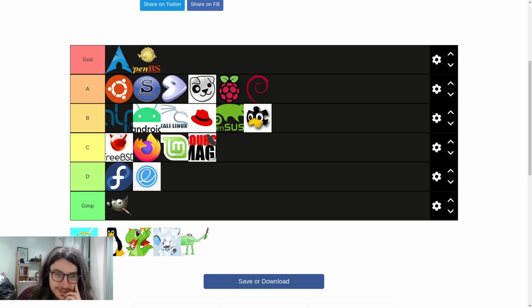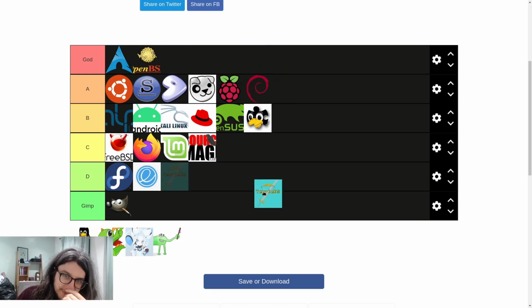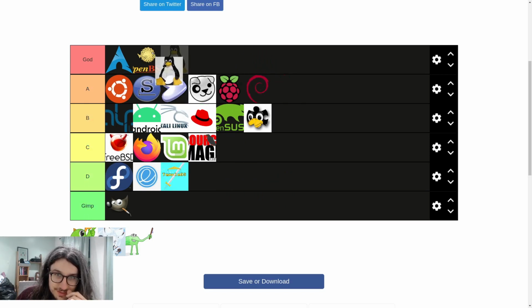Temple OS. Okay. I like this one because it's so bad it's good. Does that mean it's A? No, because it doesn't compare. Oh, I hate to put it there. It's D tier. It's really, really good. For the meme potential, I'll put it up here, but truthfully, it's there. Tux, God tier. There we go. Love that.